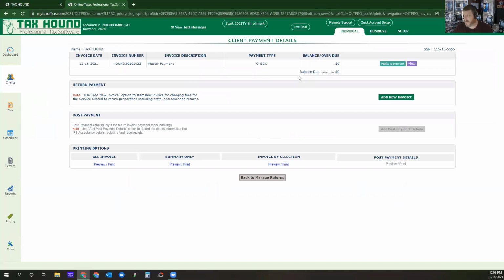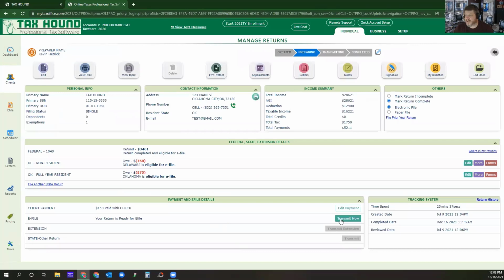So we've processed the payment. The balance due is 0. So now we go back to manage returns, and you see now I have the transmit button. So a couple of things to point out here specifically about client payment. One is, if this client payment button is grayed out, it is because the return is not marked complete.